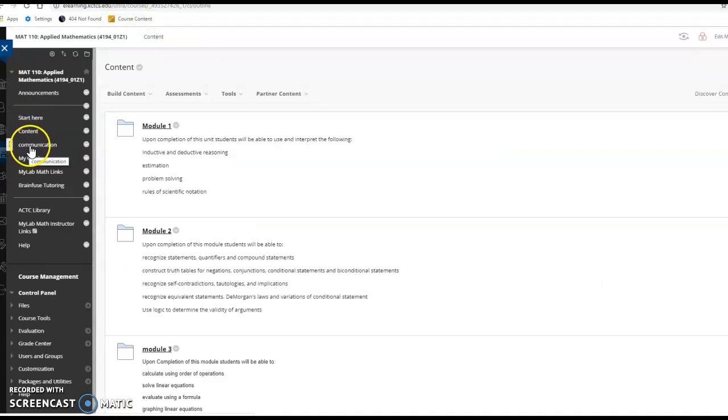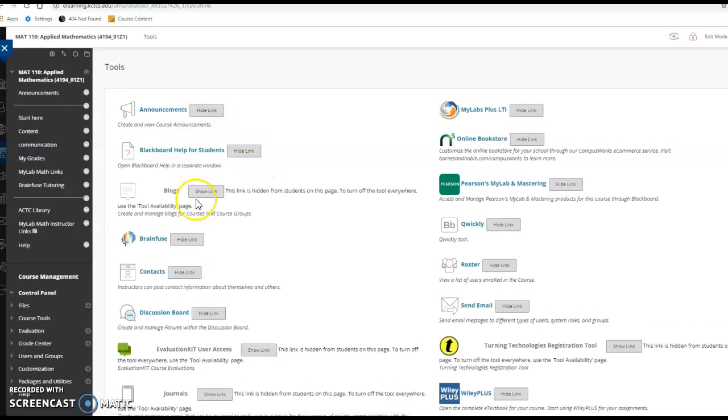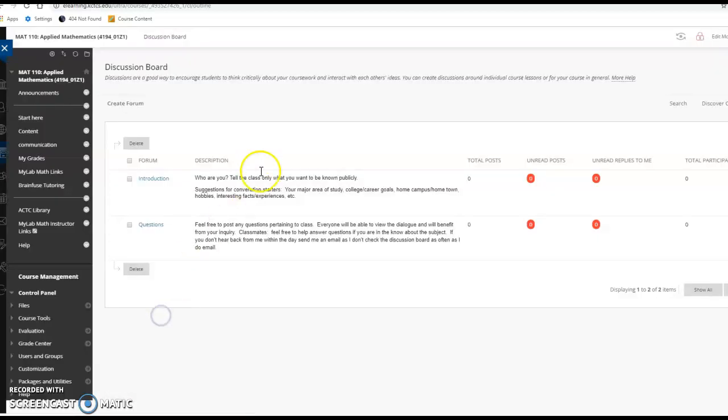You have a communication link. That's where you can get your emails there. There is a discussion board, so if you'd like to introduce yourself there, I think it's kind of nice for the class to get to know each other who's in there. There is a place to post questions so you can kind of dialogue with each other. And I've made a note here, if I forget to check the discussion board, make sure you email me, because I'm not as good about checking here as I am my email. But I hope you'll talk to each other there.